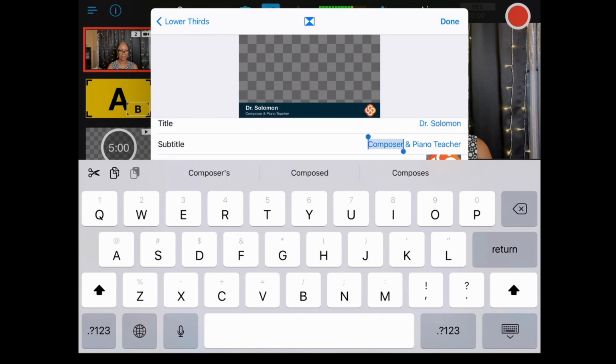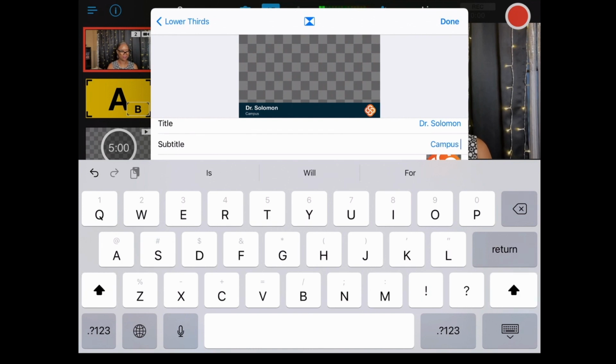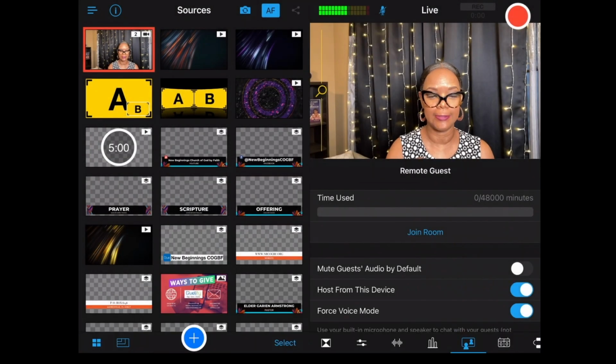And let's do the title. We're going to select that so that we can change it. And let's say we're going to call him the campus pastor. And then you also see where we can actually make changes to the logo. I don't have a logo here, but if your church has a logo, if you have it on the iPad that you're using as a switcher or in the Switcher Cloud, you'll be able to just tap on that and input your church's logo there. So since we don't have one, we'll just move on and we'll click done.